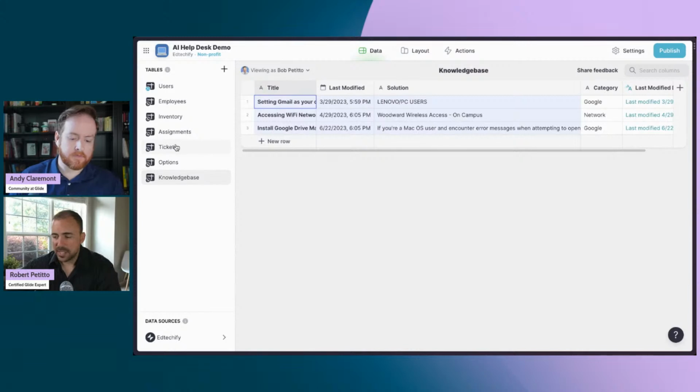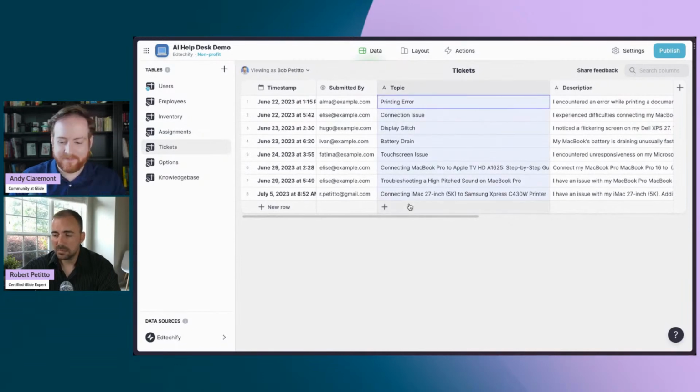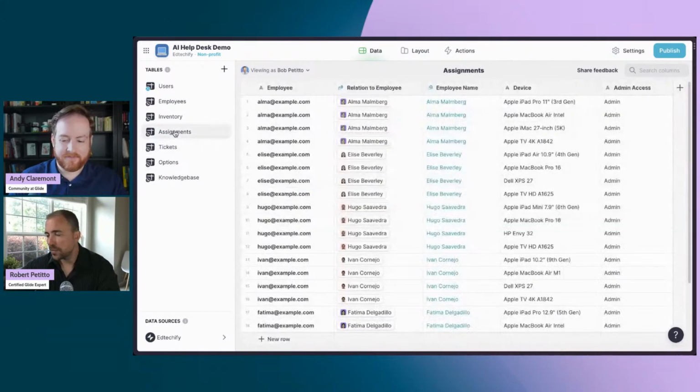And then I have a spot for tickets, and we're not going to leverage this quite yet, but you'll see this is a spot where we can list out some issues that these people are having.